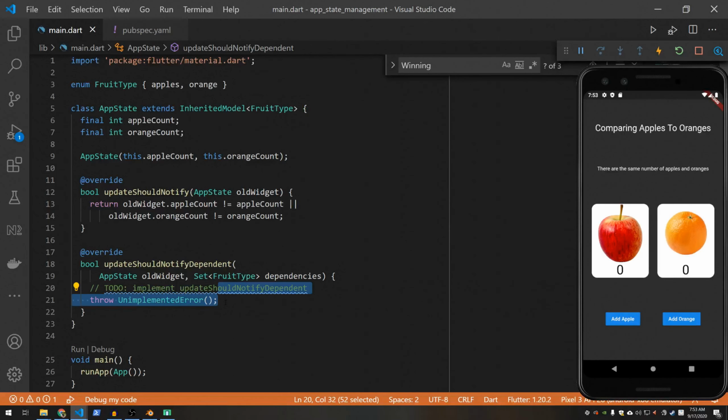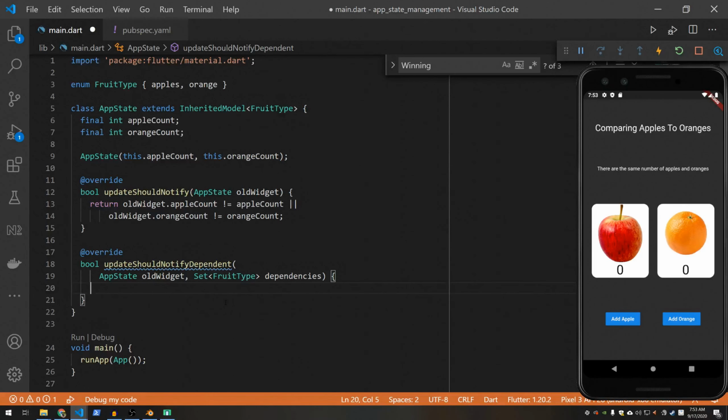This method is kind of where the magic happens. So inside this method, what you can do is only update a dependent, or I should say only notify a dependent if that dependent depends on a particular fruit type. So this method is called when a widget is wondering whether it should update. And if that widget knows which fruit it cares about, it will pass the fruit into this method. And we'll show you how that works in just a minute, but for now, let's implement this method.